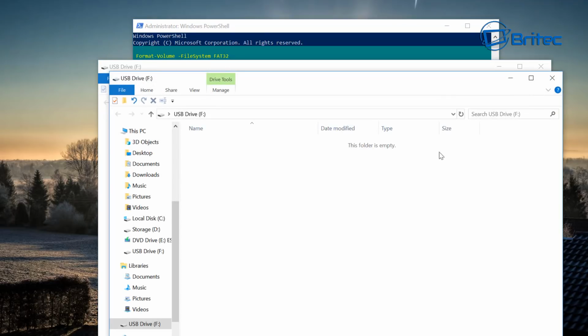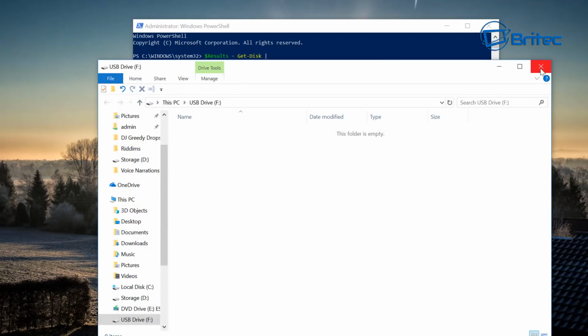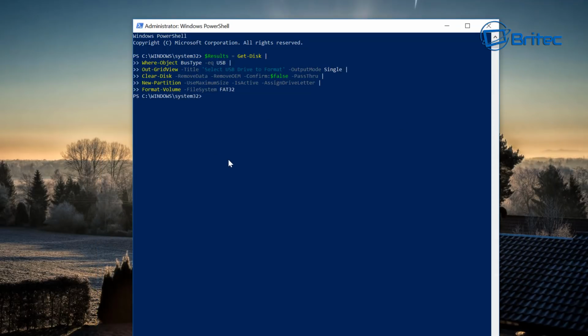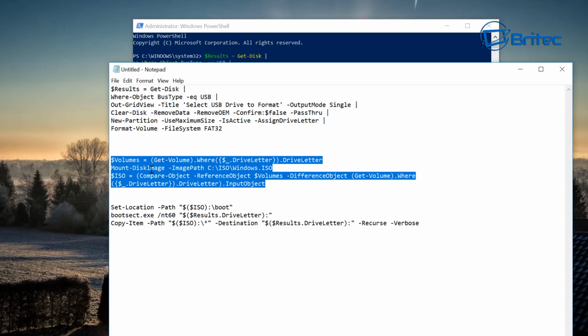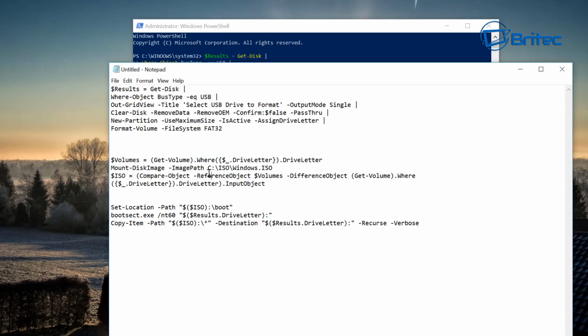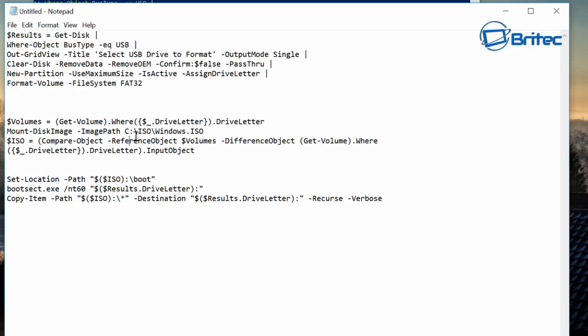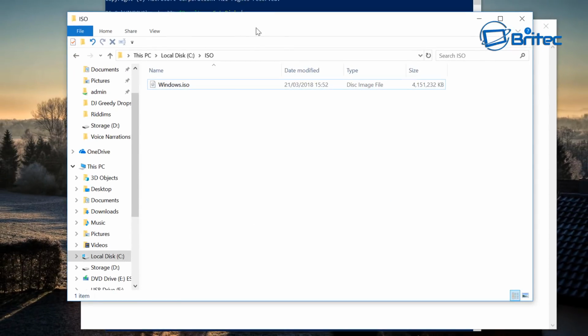There we go. That's already finished. It's that quick. So it's formatted that and got that ready for us. We can leave PowerShell open. All I need to do now is go to my next command here, which we're going to put in. And you can see here, C:\ISO\Windows.ISO. That is my Windows ISO where I've got it located.